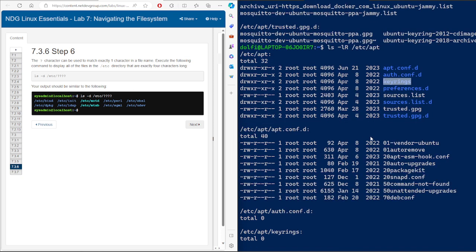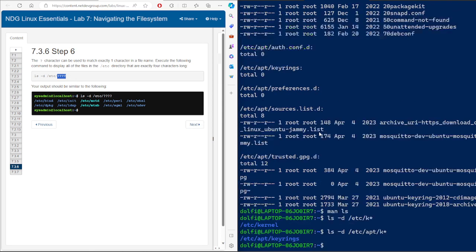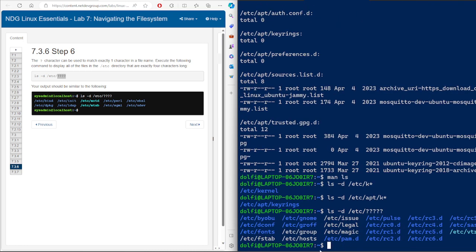Okay, then also, what if you need to list, for example, only directories with 4 characters? Let's do this. It's also simple. I would like to list the content under etc, not apt, under etc, with 4 characters or 3 characters or 5 characters. Here we have this one, 1 2 3 4 5, 1 2 3 4 5. Each question mark represents 1 character, and here I listed all the directories inside etc with a name of 5 characters.